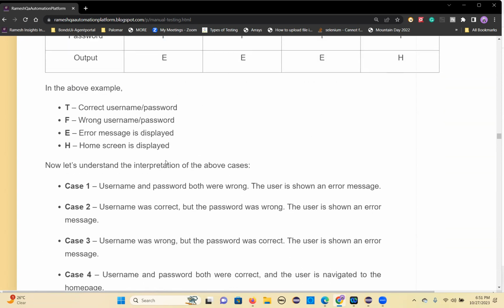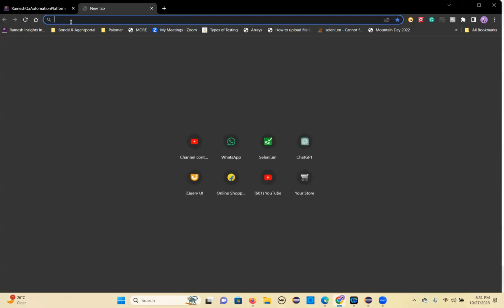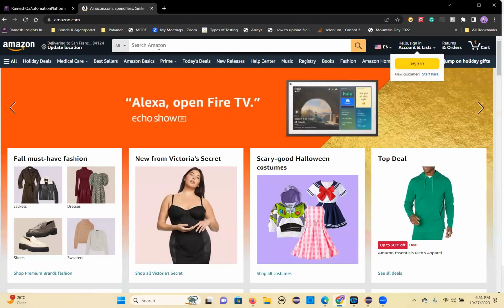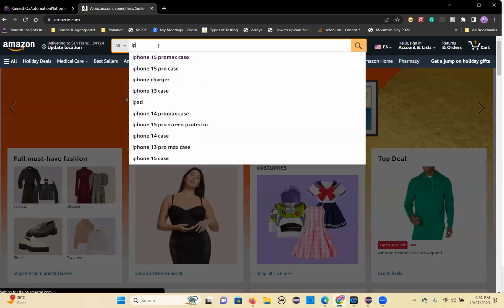Are you clear on this decision table testing? Yes, so far. Yeah. Let me show you an example also. For example, you are searching for iPhone, okay?